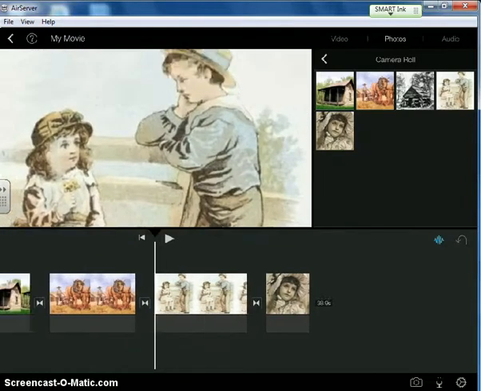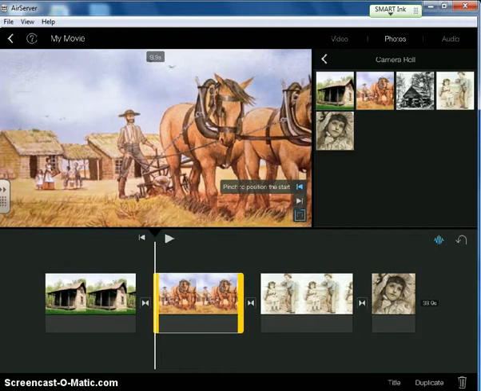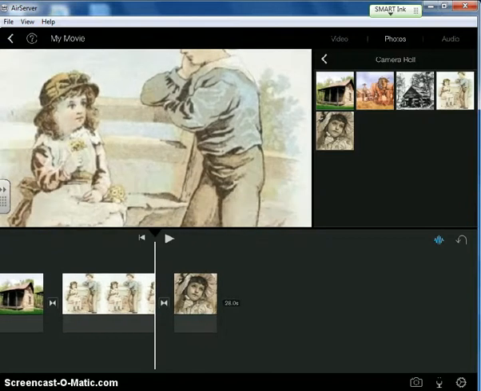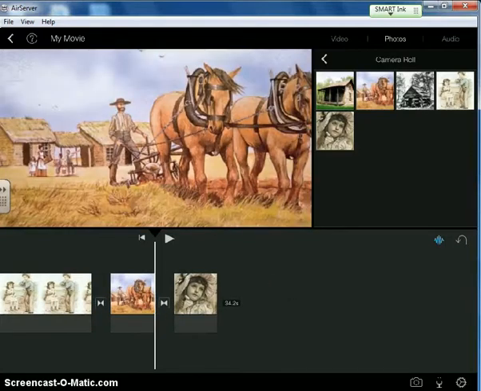Now, if I got a photo in there that I did not want, all I would have to do is press the photo so that it's highlighted, and then press the garbage can on the bottom right-hand side, and that will delete the photo from the mix. If I wanted to add a photo in a different place, I would just need to drag it so that the white line is where I want to add the photo, and then I can select a photo from underneath camera roll, and it will put that in.